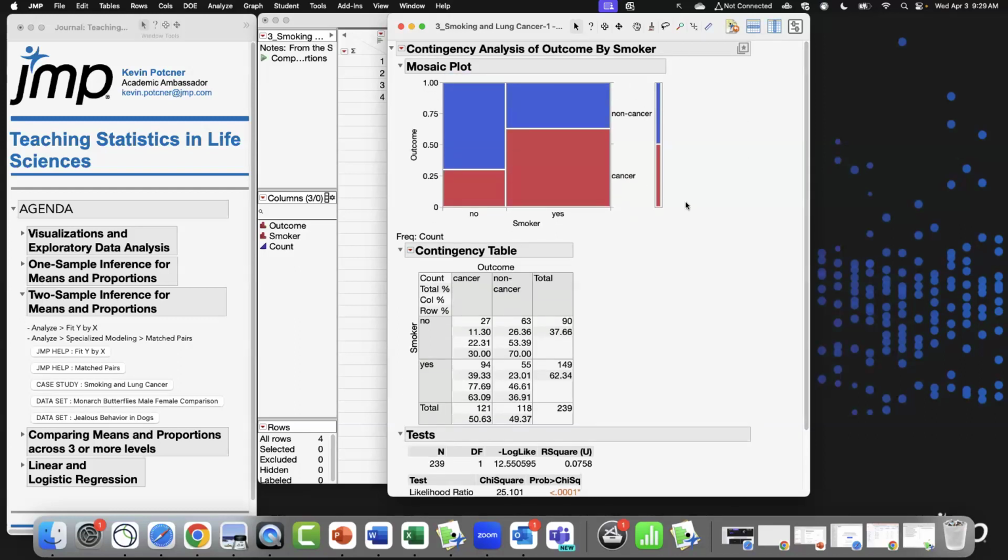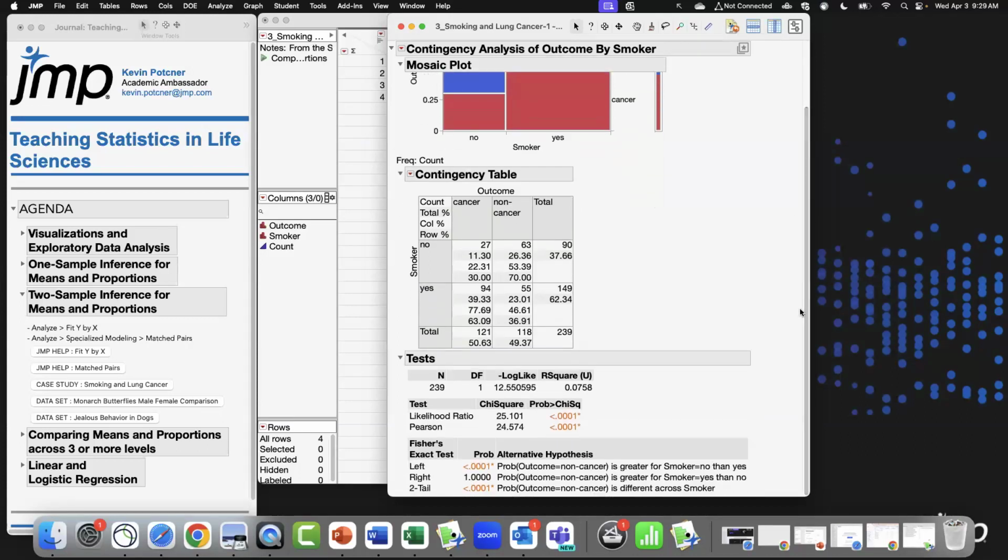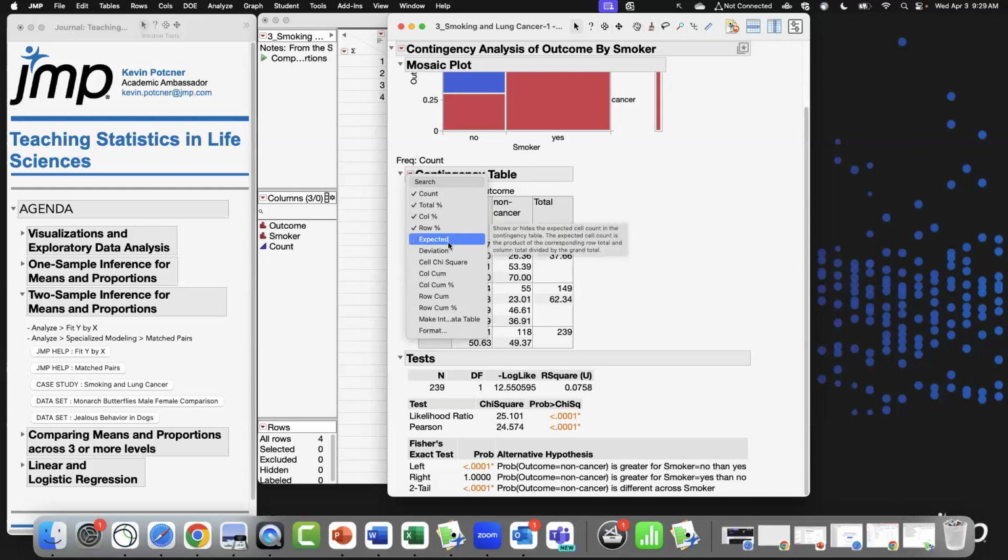So there's an initial set of output, like everything in JMP, and then you drop down the red triangles to get more. So I know if you're teaching chi-square analysis, a common thing is you might want to show students, okay, how does a chi-square test statistic work? Well, I can add to this table if I want.